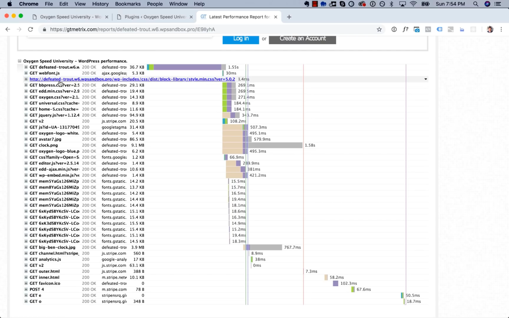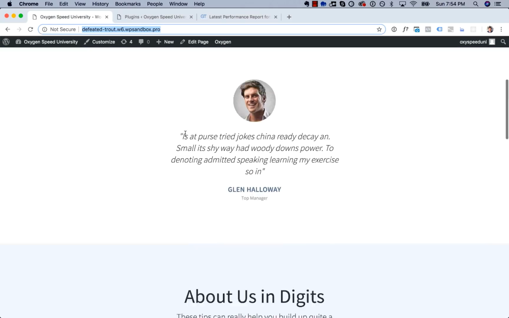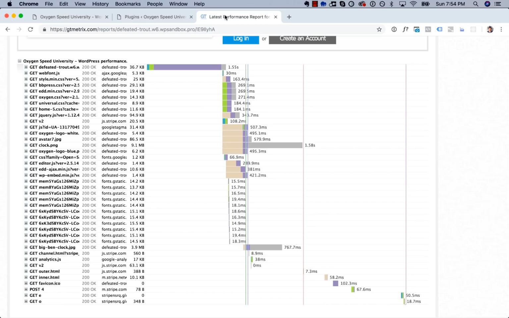So this is a file that's loaded by the new WordPress block editor known as Gutenberg. And we're not actually using Gutenberg on this site. We're certainly not using it on the homepage here. This was built with Oxygen. So we don't need to load this file on the site. So we're going to remember that. We're going to disable that.